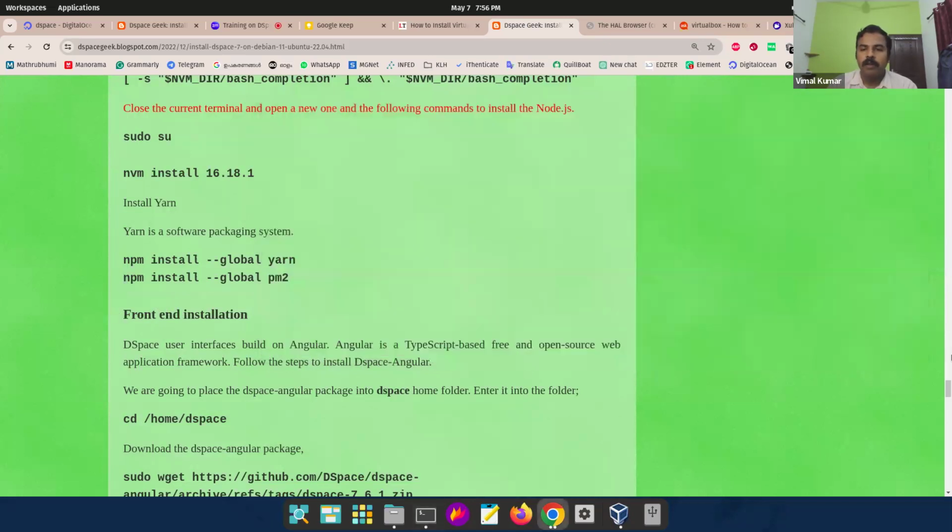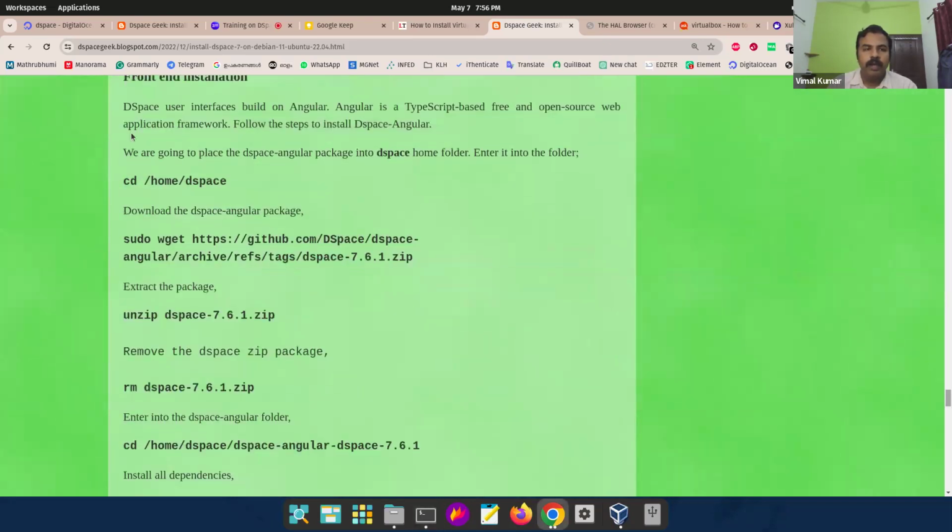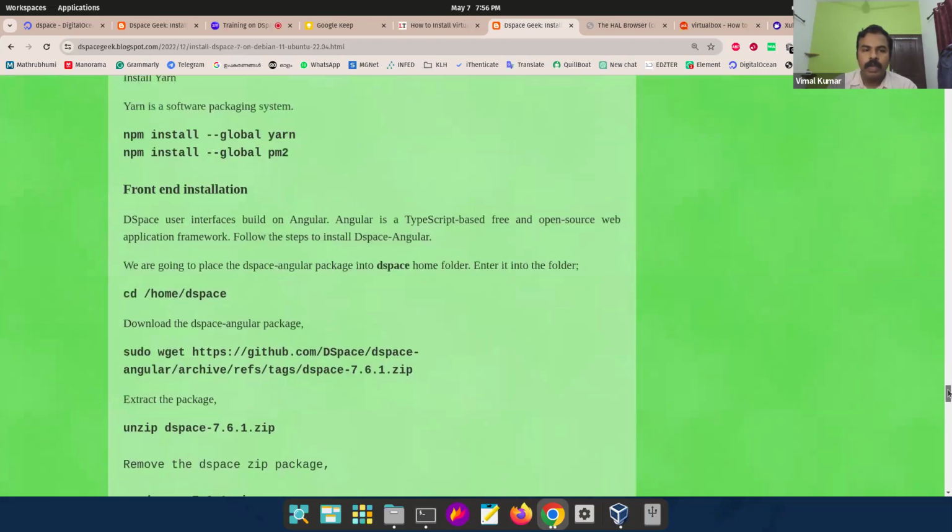Okay, installed. Next, we are going to download the front end package, the Angular DSpace package, and install it. In these steps, we just finished the installation of the required packages to install this front end: Node, NVM, Yarn, and PM2. Next is downloading the Angular packages for the final installation of the front end.